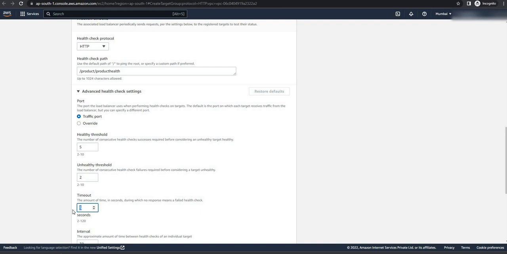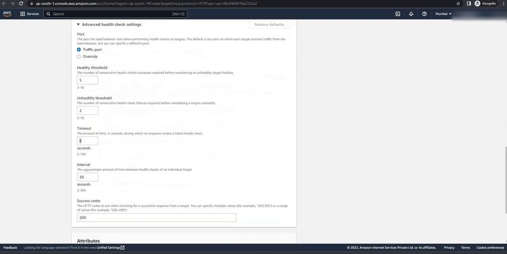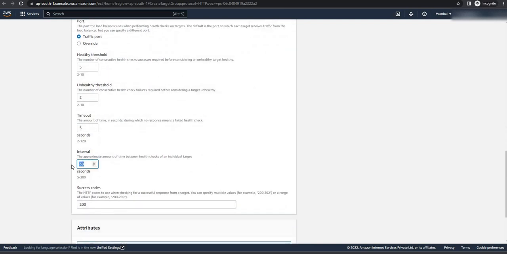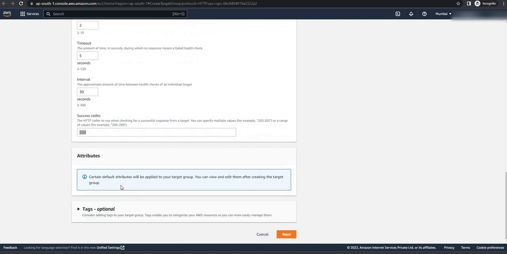Here you can give a timeout. Timeout is nothing but the response time of our health check endpoint. Now scroll down. Interval you can keep 30 seconds. Every 30 seconds the health check will happen and the success code will be 200. Now scroll down and click on next.